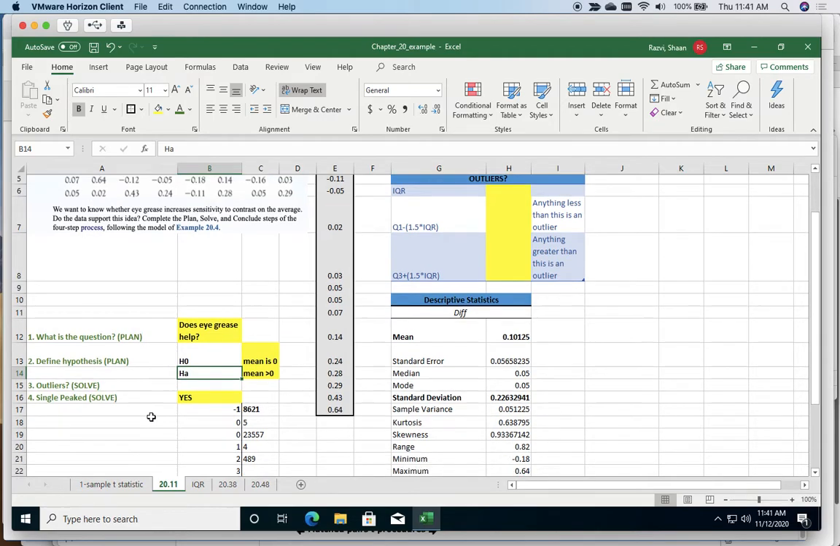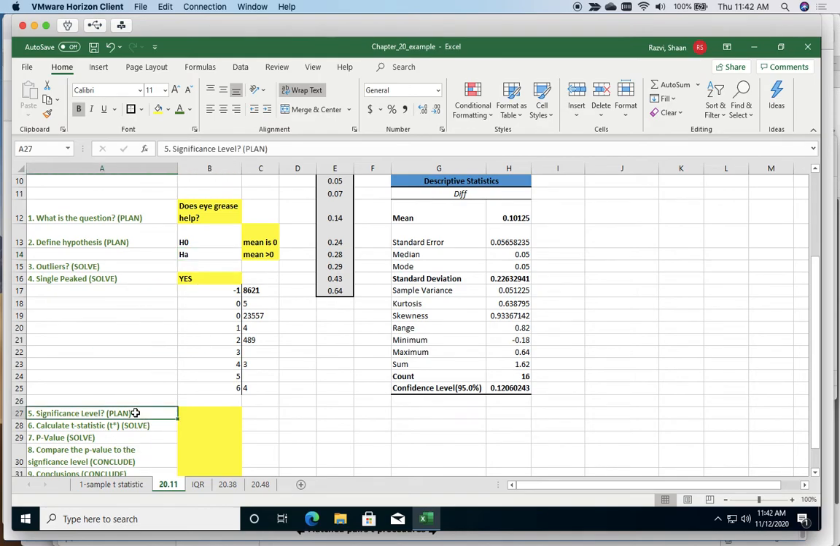So the next thing I want to do here is set a significance level, and I know this is step 5. It really doesn't matter whether you look at the outliers and the single peak before or after, but I'm going to just pop right down here to the significance level. So we're going to set this at 0.05 or 5%, which is sort of the gold standard for significance levels. Could be less if you wanted it to be, but we're going to set it at 0.05.